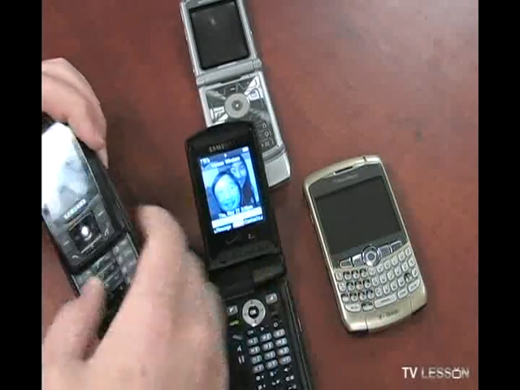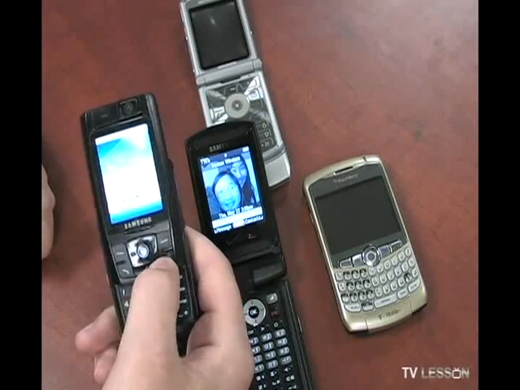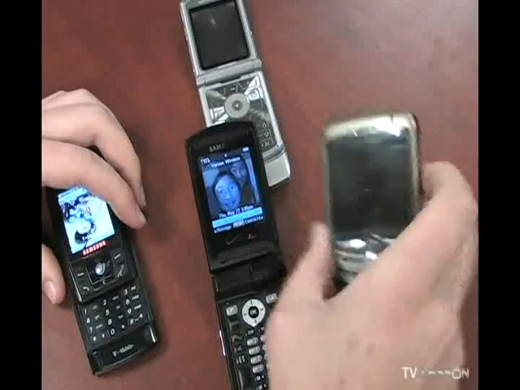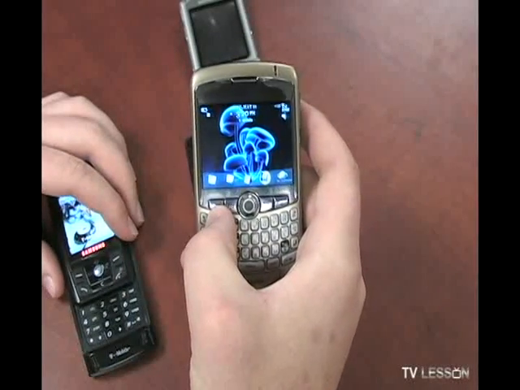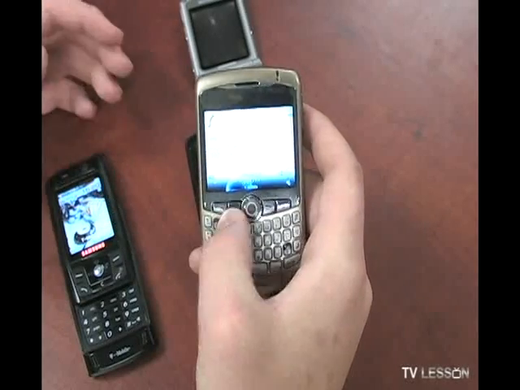And it works the same for all these. You just hold the one and it'll dial the voicemail. Same with all these. Hold one and it dials your voicemail.